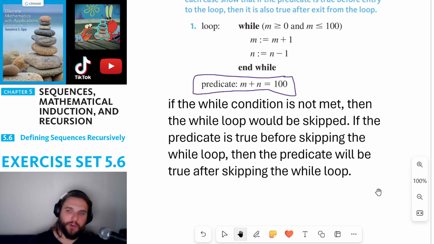If the while loop condition is not met, then the while loop would be skipped. If the predicate is true before skipping the while loop, then the predicate will be true after skipping the while loop. And that's because if we're skipping the while loop, then these program lines don't really do anything because we're just going to skip the whole program and nothing about this predicate would change. And so the predicate would still be true because nothing happened.